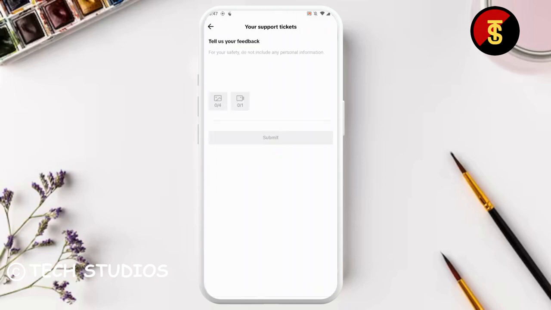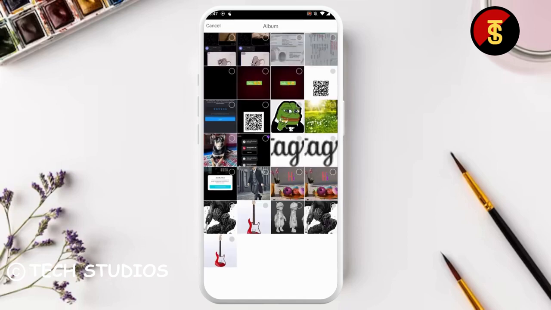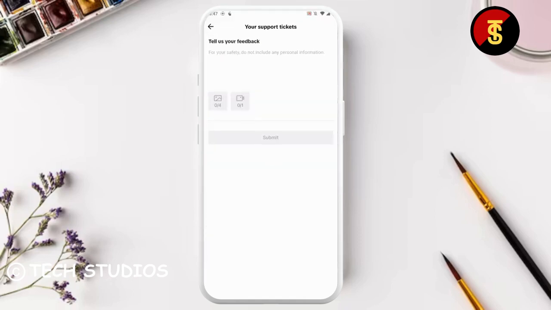After tapping on submit a report, simply type in the feedback that your account got banned. And not only that, you can also enter an image if you have one. If you have an image of your TikTok account, simply upload that image. You should have your profile's image, so simply upload it.